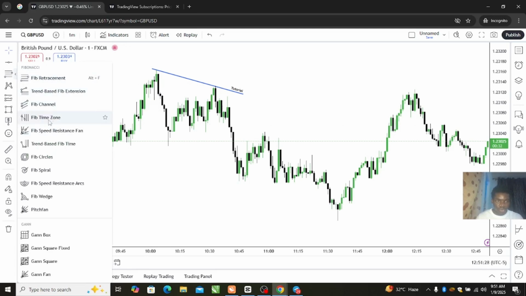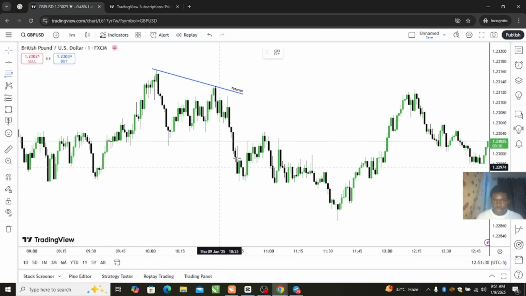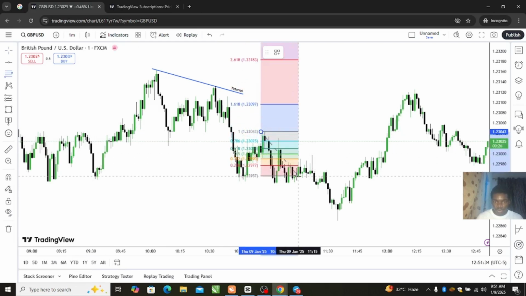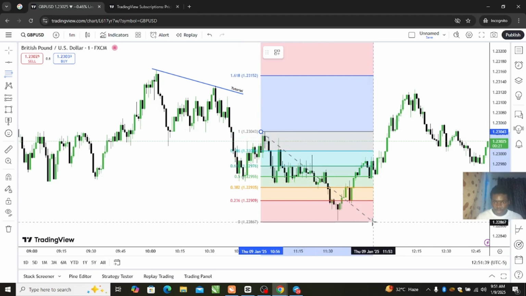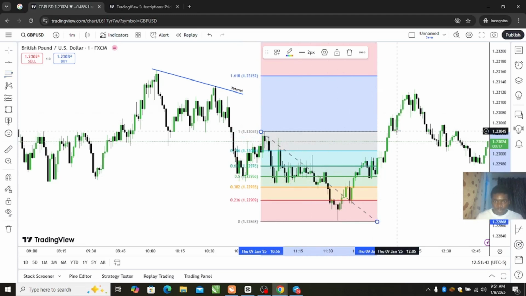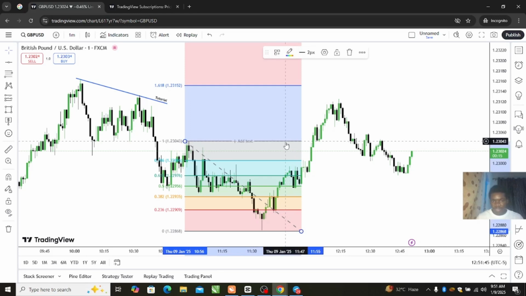Fibonacci tools. So the first one is the Fibonacci retracement, which we all know. A lot of people know how to use it. So just drop it on the chart and drag it down. So this is how to use your Fibonacci retracement. Now this Fibonacci retracement is not looking nice.